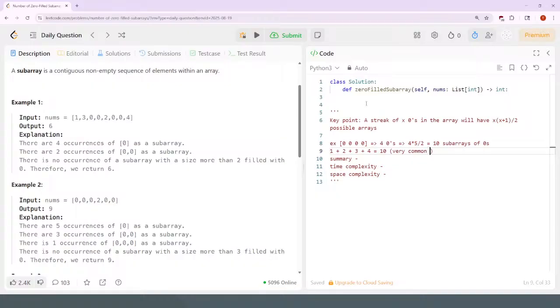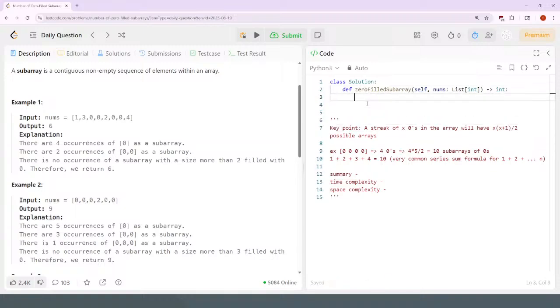And this is very, very common. What's the title of this? It's not a geometric sum. It's a very common series sum formula for 1 plus 2 plus dot dot dot n: n times n plus 1 over 2. So here I just need to count streaks of zeros, basically.